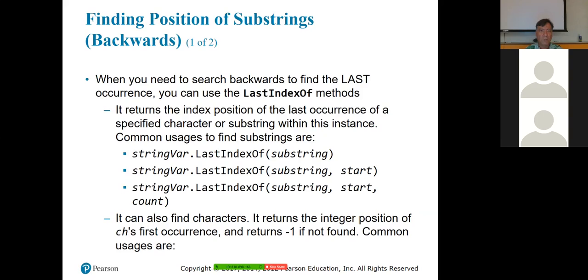Finding positions of a substring backwards. When you need to search backwards to find the last occurrence, you can use the last index methods. You aren't really searching backwards. You're really looking for the last one. You aren't looking at the string in reverse. You're just starting at the back end, or looking for the last one of them.